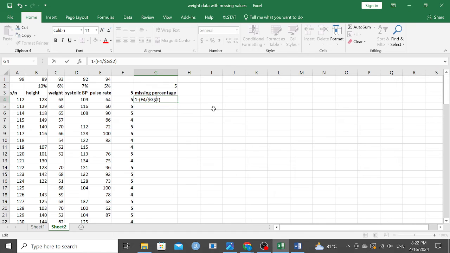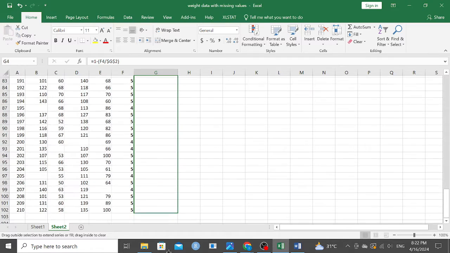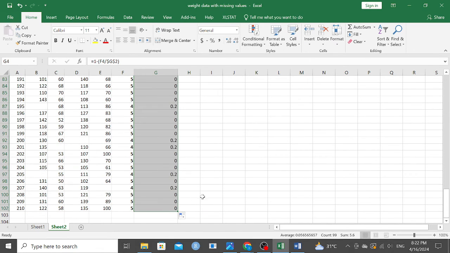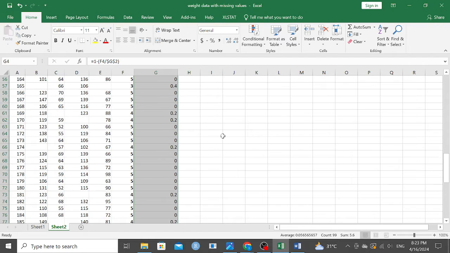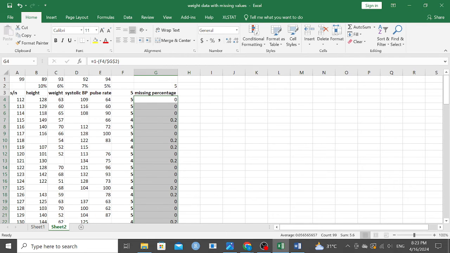So if we enter this, we didn't put equality sign here. That is when it becomes, yeah. So 0 is expected because we don't have any missing value. That's why it's giving us 0. We can now draw it down. Let's see if what we have done is right. We can now change this to percentage by clicking this.